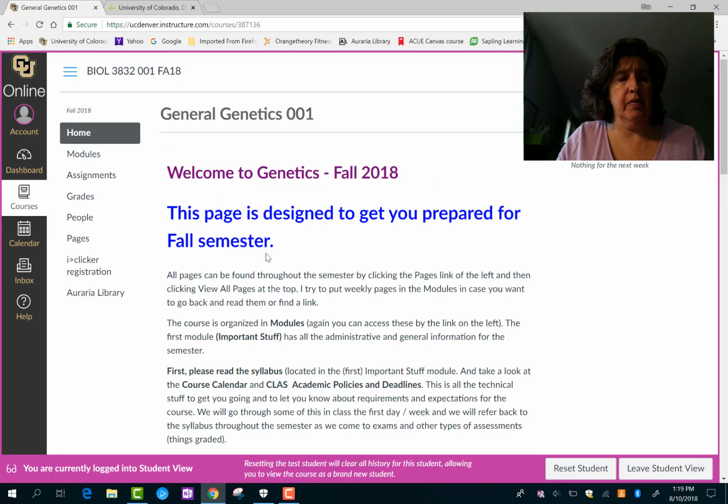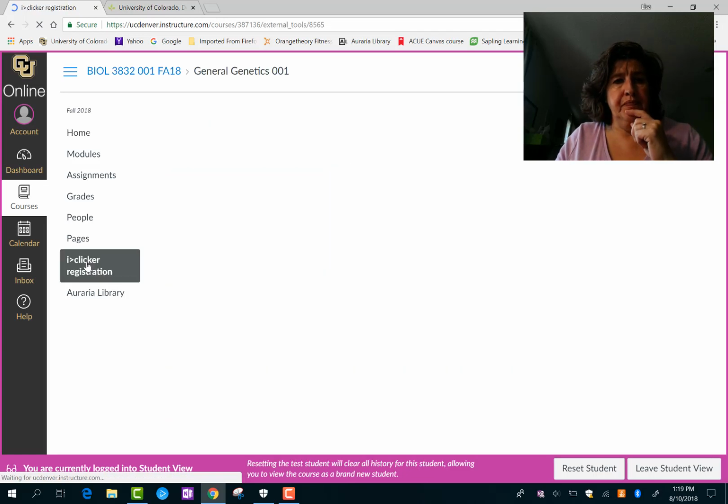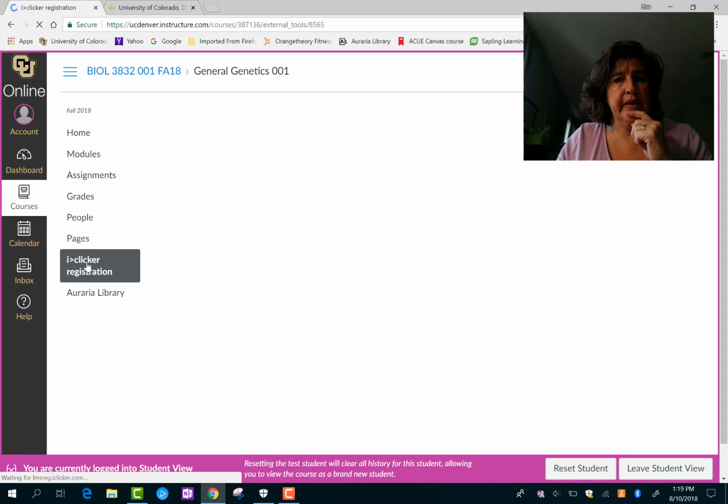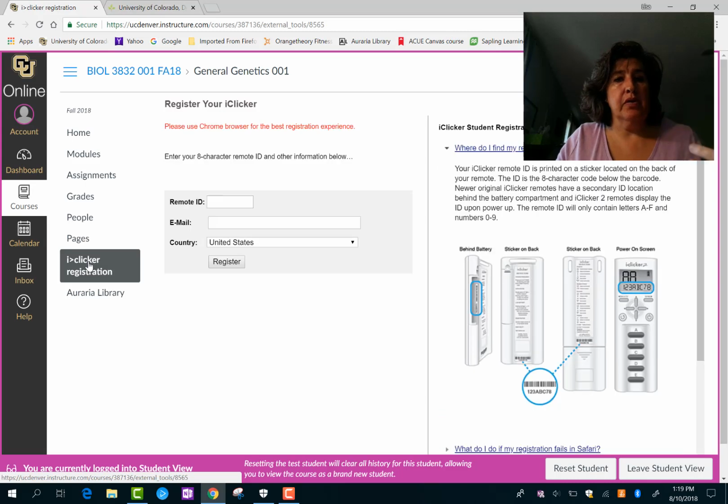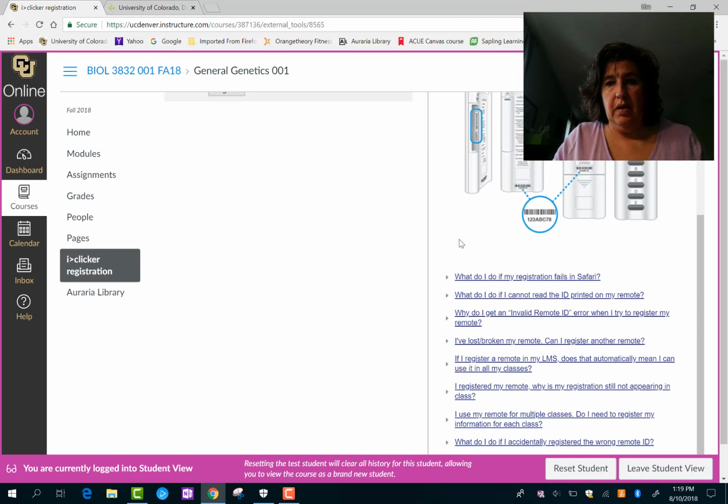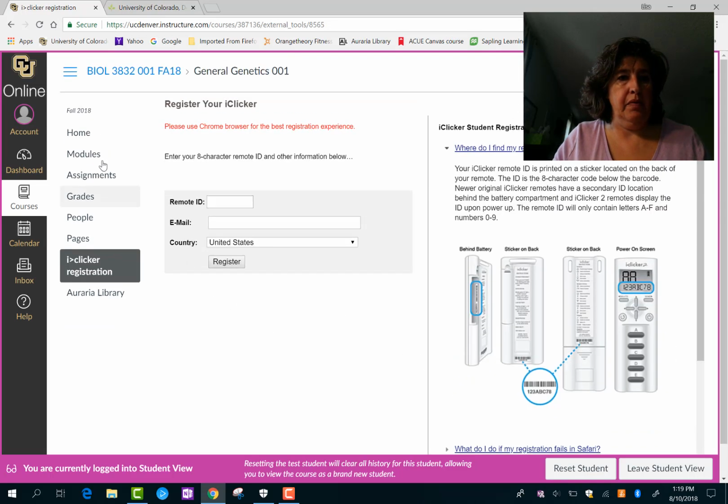Down here you can see a little bit more information. Here's where you register your iClicker. You can get a lot of stuff set up before class actually starts. Just follow the instructions, your remote ID. You need to use, I believe, your CU Denver email so that it links to my gradebook. I'm not 100% sure, and there's lots of help over here.